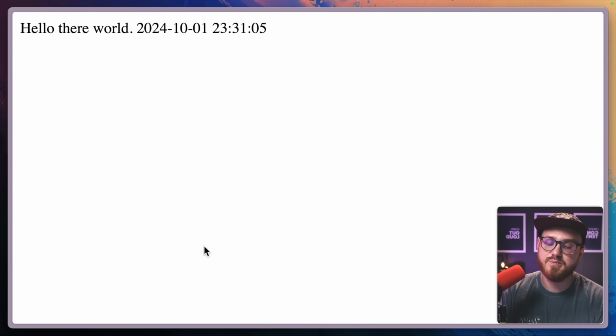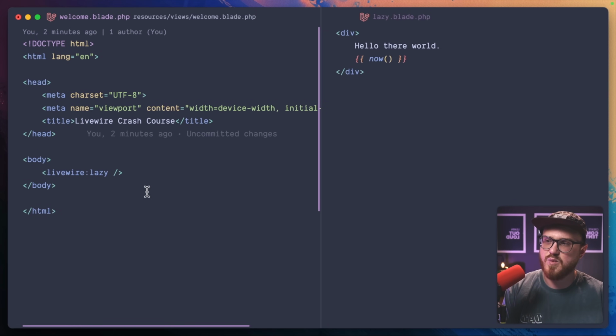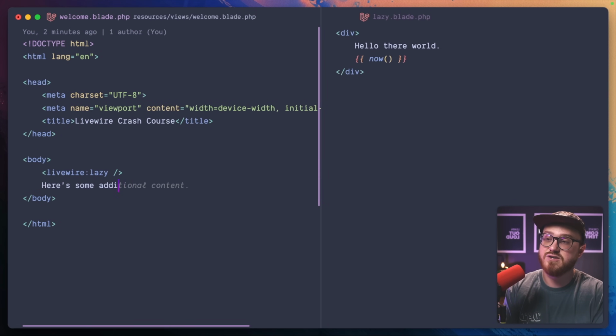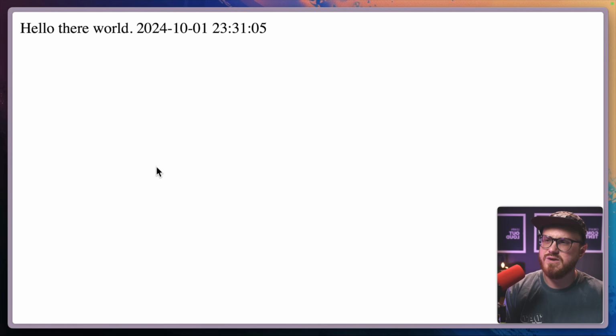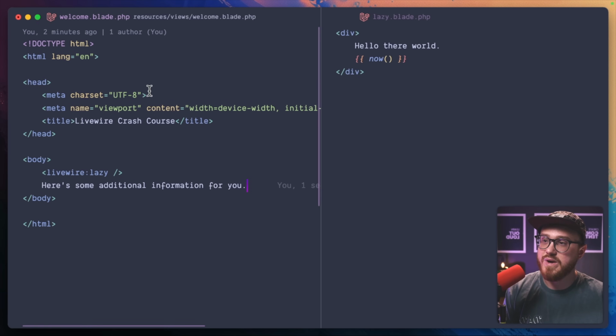Well, how can we make this better for our users? If you were in a real-world application, most of the time you probably want them to see the rest of the page. For example, we might have additional information on this page. In the welcome, maybe we have, here's some additional information for you. Well, they're not going to see that information until the page fully loads, because every component needs to be loaded on the page. Well, there's an easy way to do that within Livewire v3. So we have some additional information for you here.